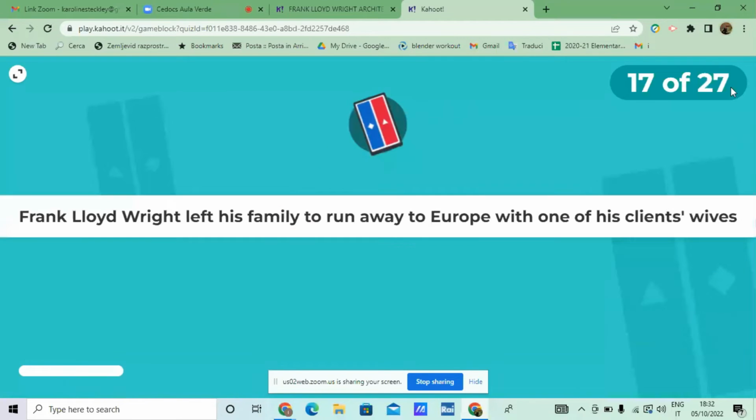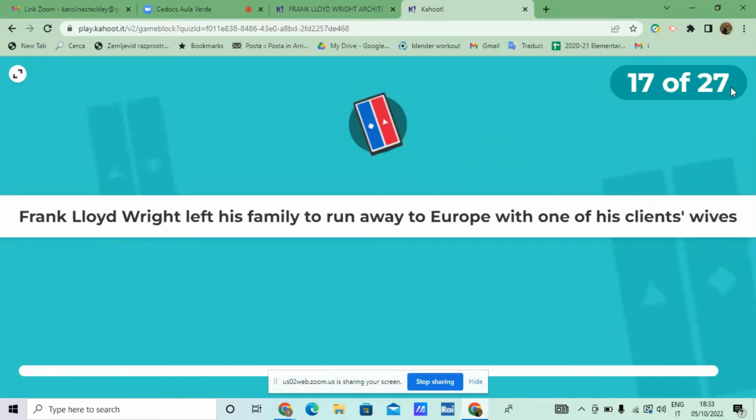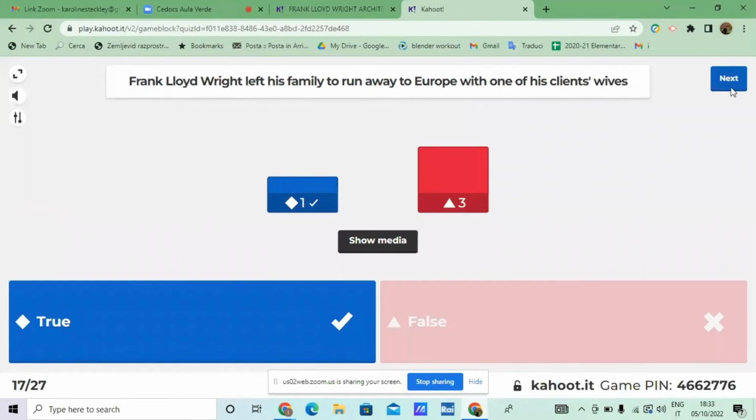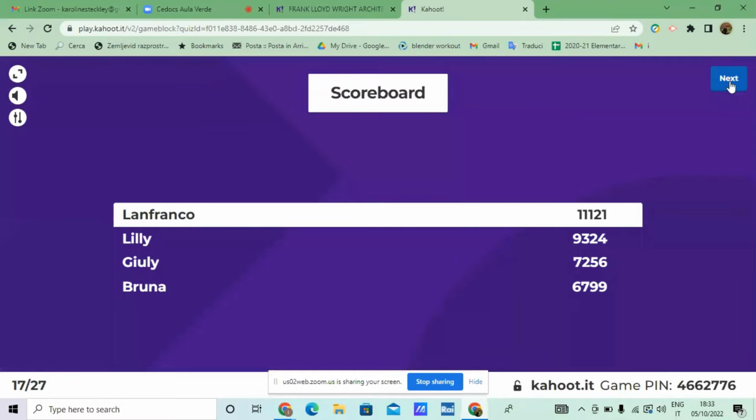True or false? Frank Lloyd Wright left his family to run away to Europe with one of his clients' wives. It's true. I just told you, didn't you listen to my story? I said he ran away, he left his family, she left her family. Completely scandalous at that time. Even now it would probably be scandalous. Oh, Bruna knew that one. Well done.